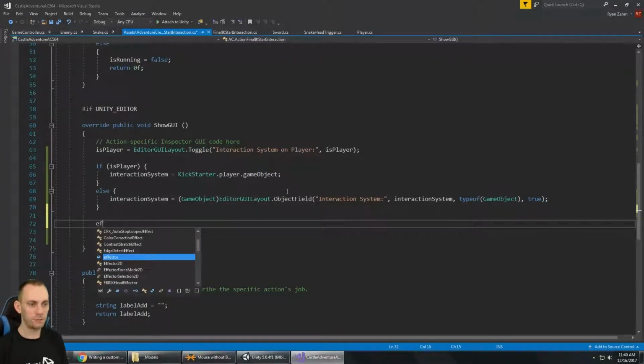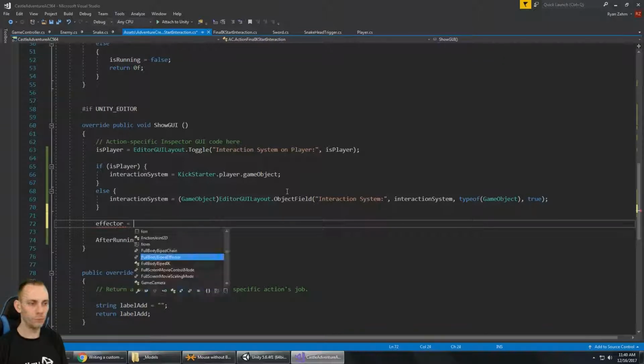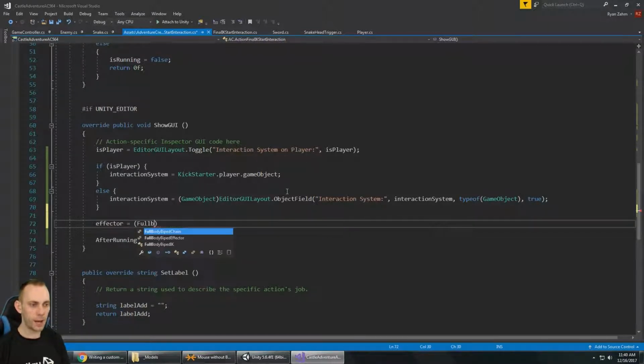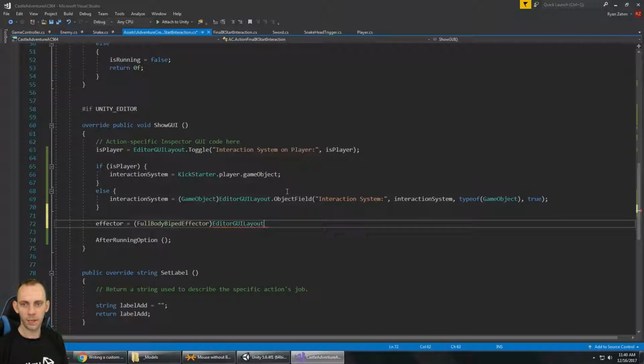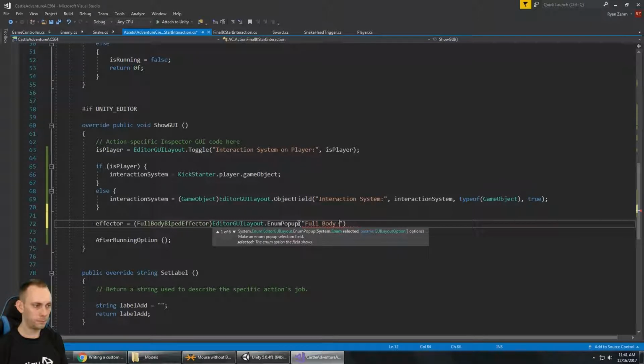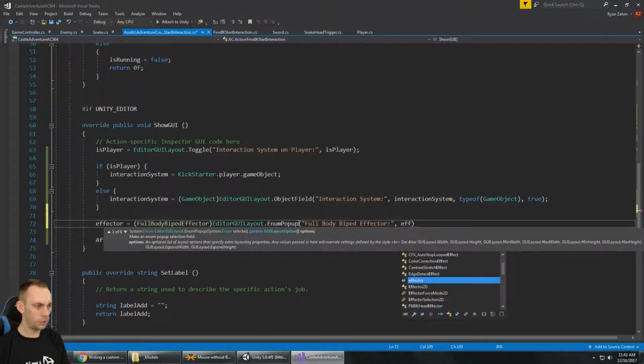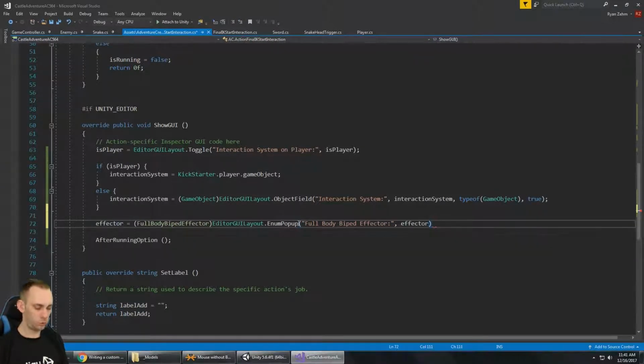So that is effector. We'll say effector is equal to full body biped effector, and we're going to do an editor GUI layout, and editor GUI layout dot enum pop-up, and we'll put some text in here, full body biped, and then we're going to save that, of course, to the effector variable.